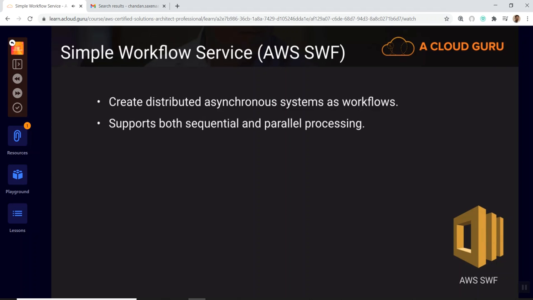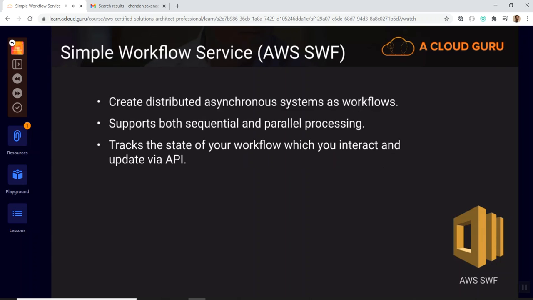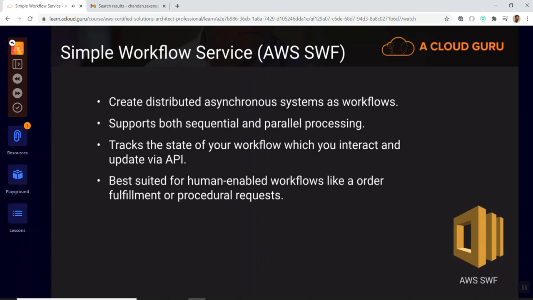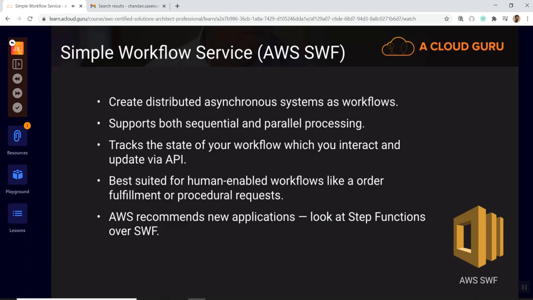It supports both sequential and parallel processing, and it tracks the state of your workflow when you interact with it via an API. And it's generally best suited for human-enabled workflows like order fulfillment or procedural requests. And AWS recommends that for new applications, you might want to look at Step Functions over Simple Workflow.